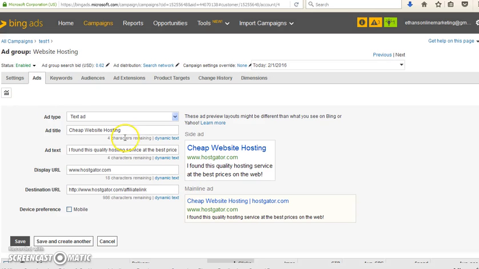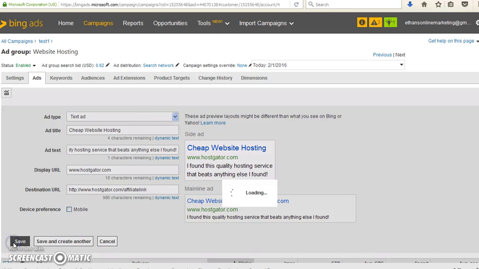Okay, I found this quality hosting service at the best price possible. We could say something like, I found this quality web hosting service that beats anything else I found. Okay, and we're going to save that.